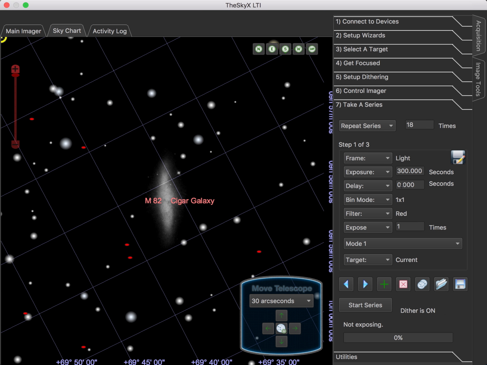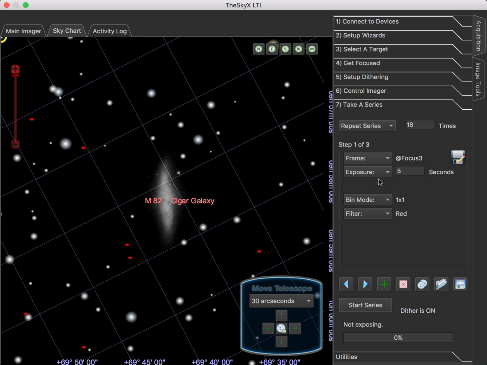So let me say something additionally about when you add a focus step to a series. The series step that has an @focus run in it, some of the options disappear. The focus step will use the same camera mode that you used on the Get Focus tab, and of course your exposure time needs to be set manually. This will remember the region of interest that you set on the Get Focus tab. So if you set an area of interest, it'll just remember it here when you tell it to take a series.